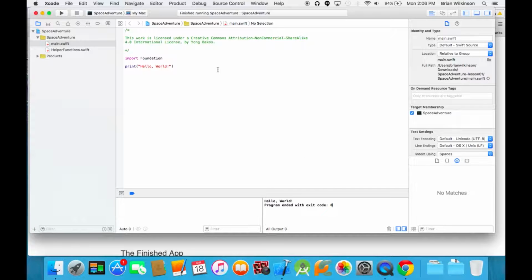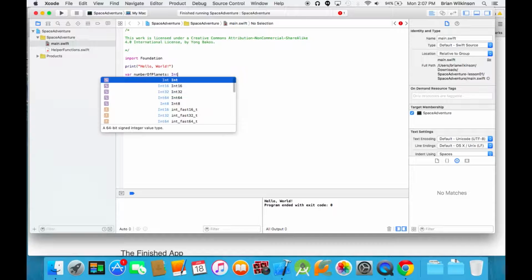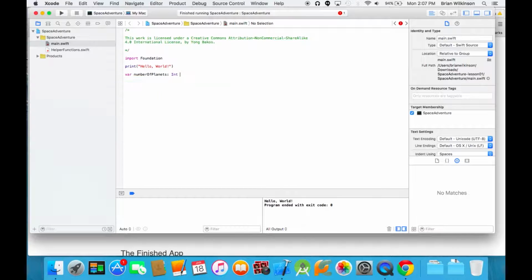So let's start to add some code to our program, and we're going to build it up over time. I'm going to put in a couple of variables, and the way I do that in Swift is I type the keyword var, and I'm going to create a variable called number of planets, and then I'm going to give it a type, and the type for the number of planets is an int, or an integer, and I'm going to say it equals 8. So I'm assigning the value of 8 to the variable number of planets, and it is an integer.